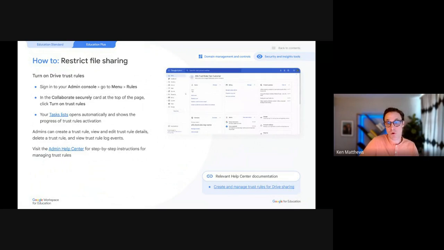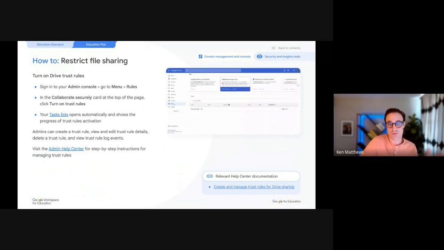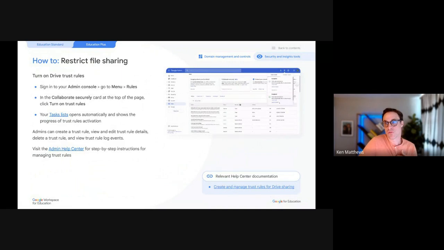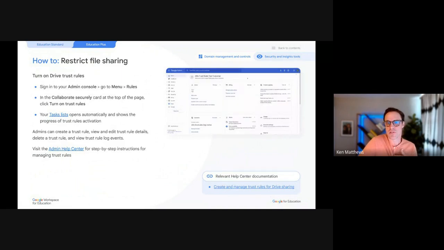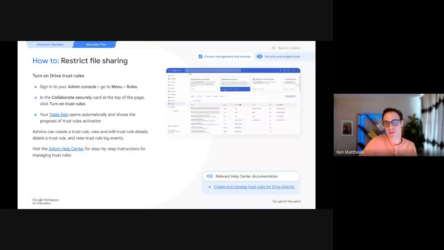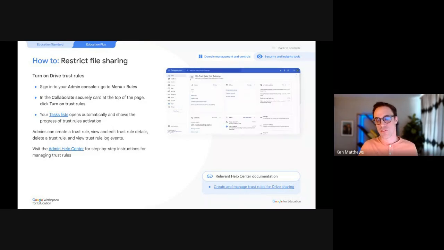Here there are multiple ways to enable trust rules. You can do it through the Drive settings, but here we're showing that you could just go into menu, Rules, and under the Collaborate securely card, you can see Turn on trust rules if they're not already on. And then once they're turned on and you manage or monitor the task list process, you'll actually see those default rules come in, which essentially means that anybody internal can share with anybody internal, and internal users can share with people external with a warning. That's essentially what those two rules are.